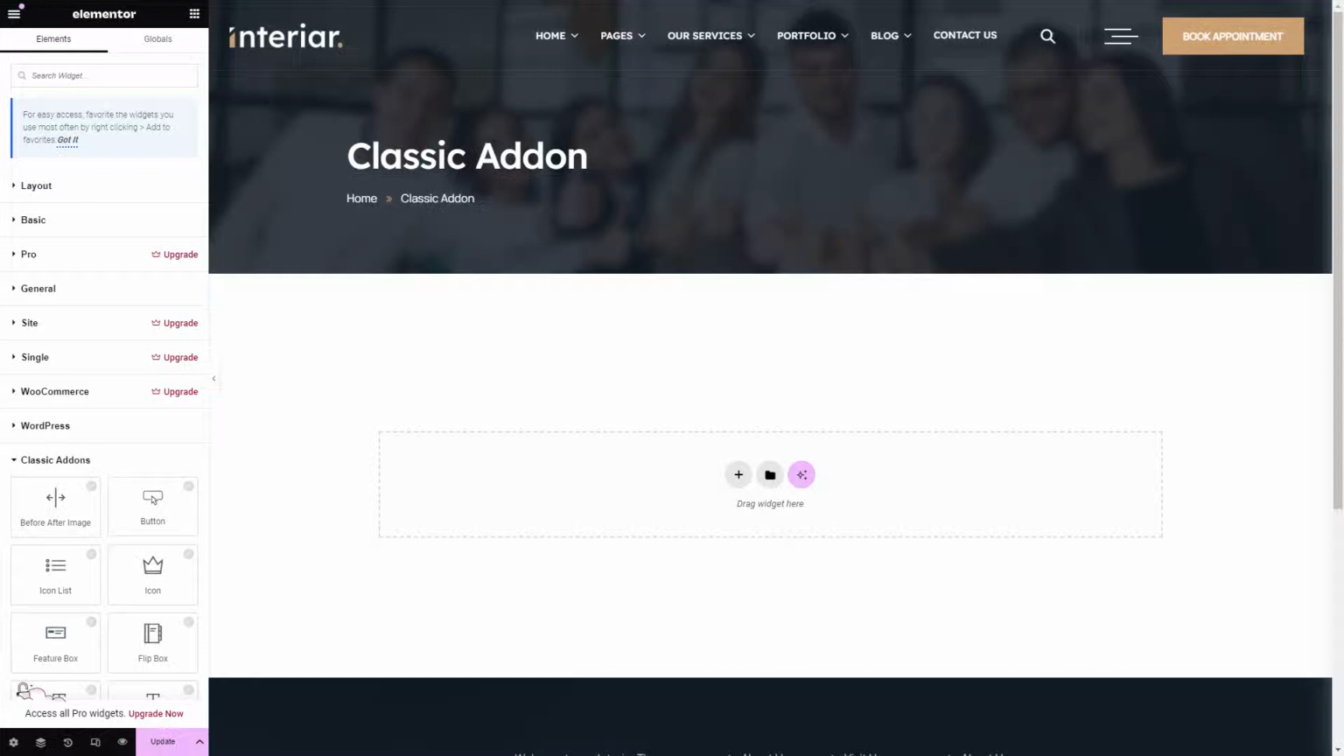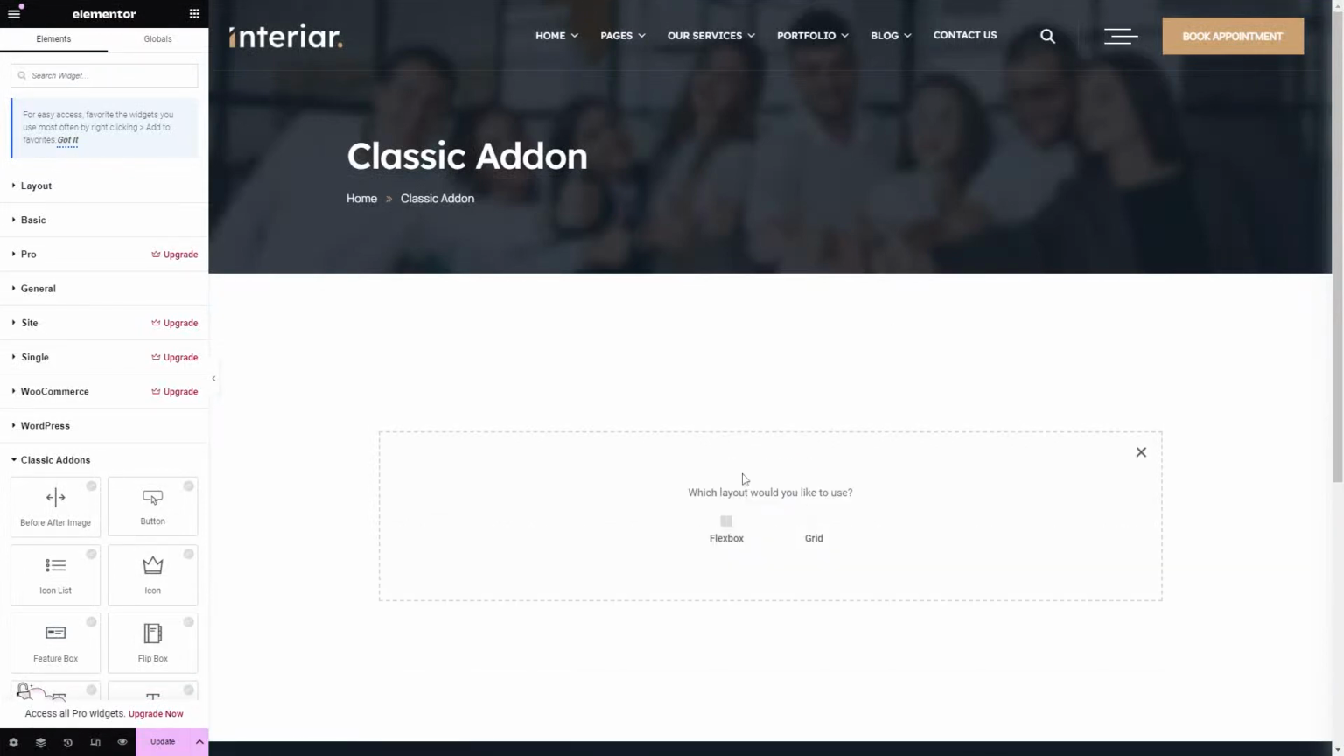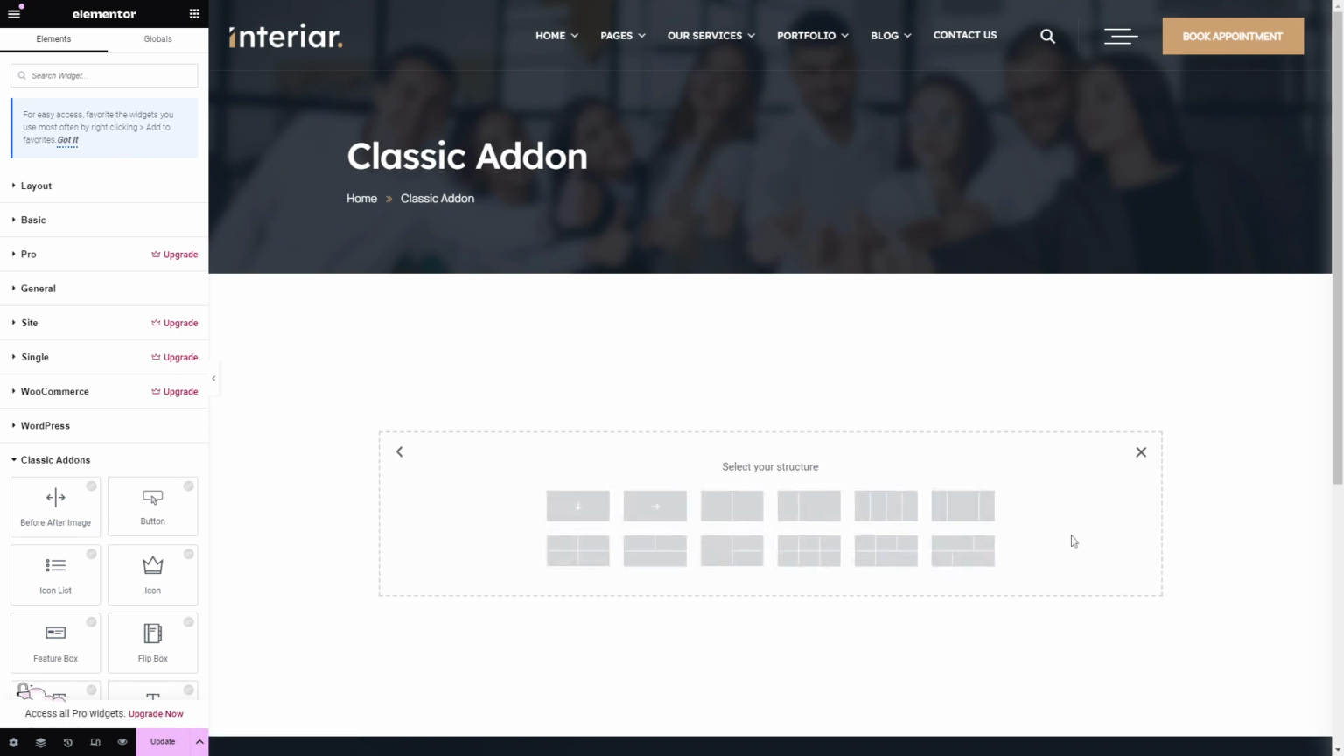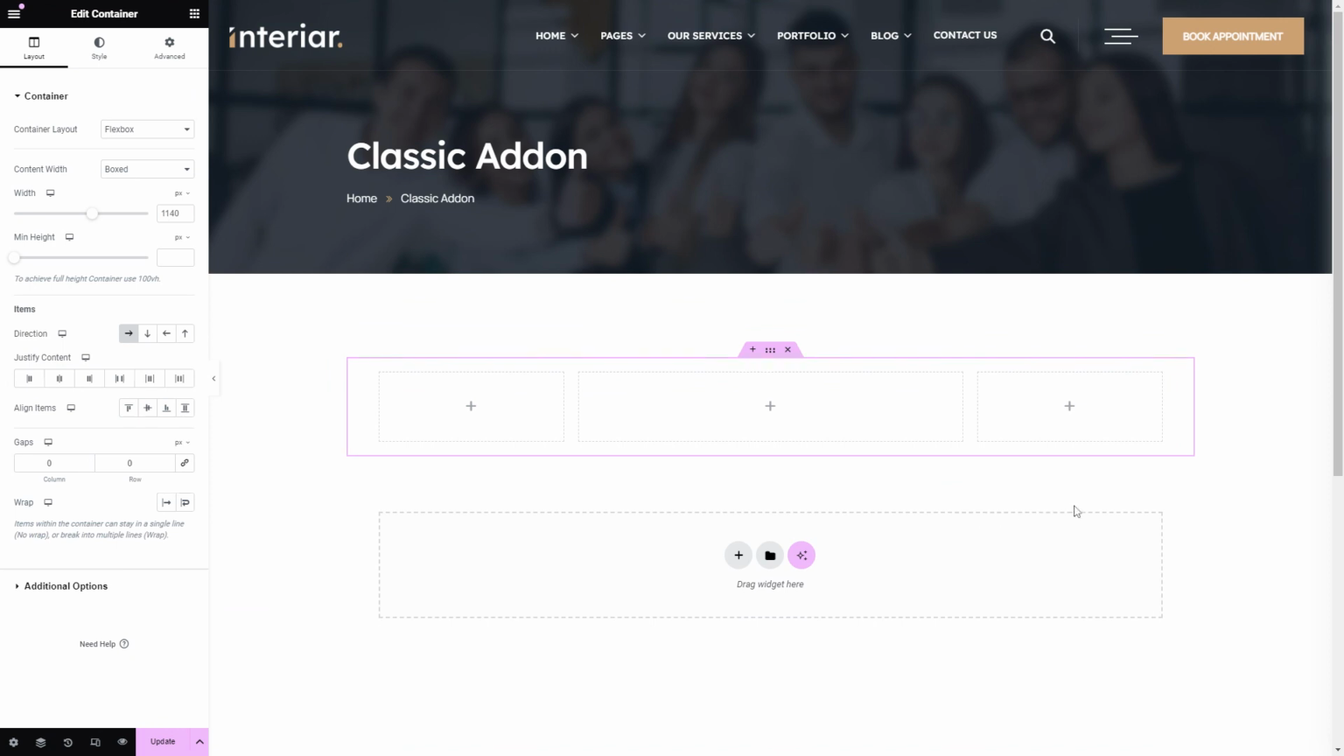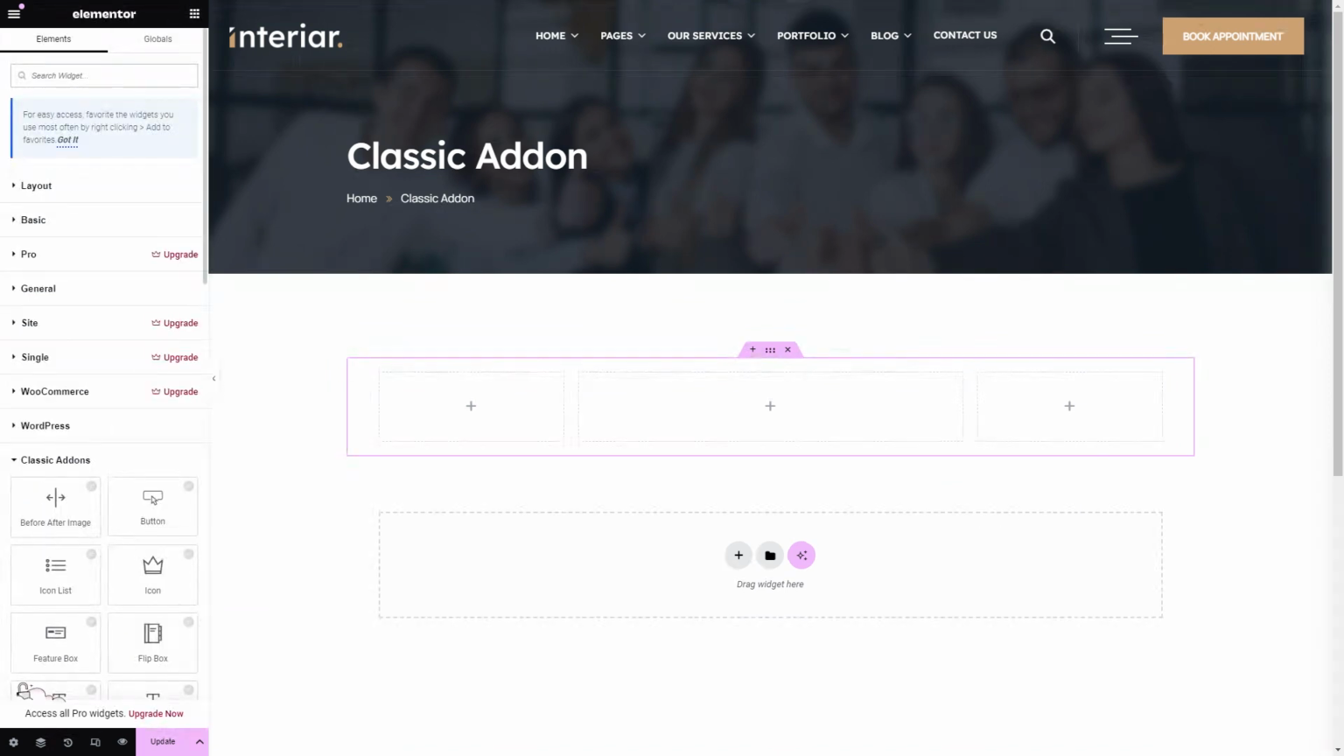Now let's explore how to use the contact form widget of the Classic Addons plugin. First, open the Elementor editor and click on the plus icon to add a new section, or you can add it in your existing section. Choose your preferred layout here, and on the left side click on this widget and search for the contact form.